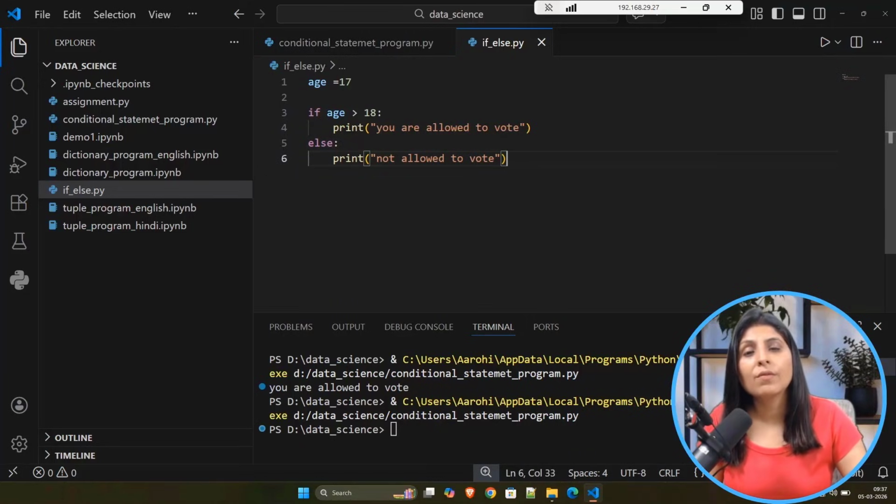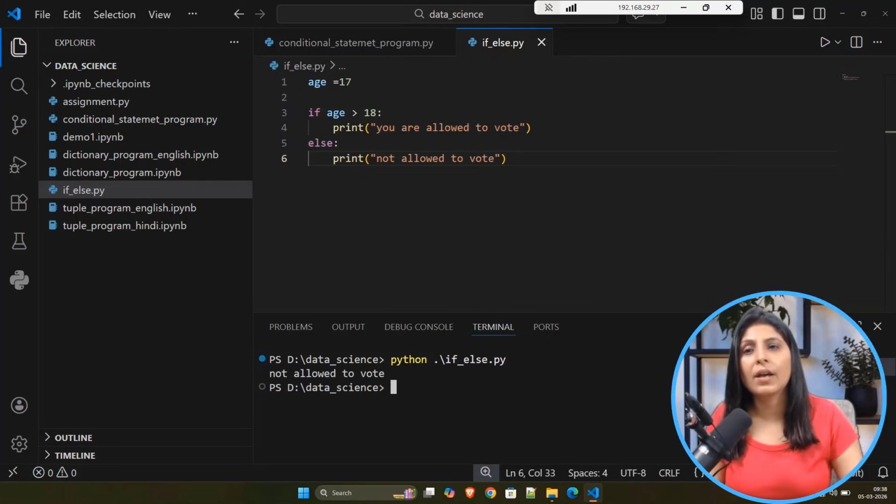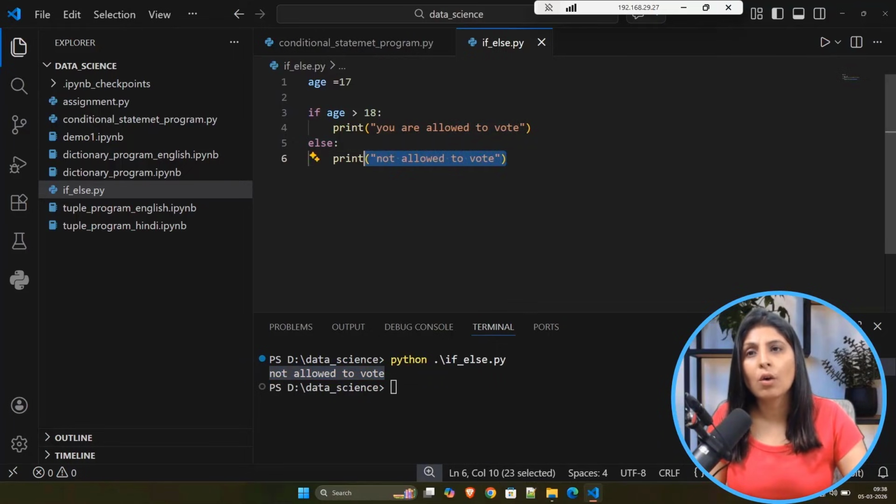So now there is one other way to run the program. First, over here, write CLS, clear the screen, and our code is in data science folder. We are also in data science folder. So you will just write python and write the file name. Our file name is if else.py. So you will write if else.py and you will see the output. What is the output? Not allowed to vote.